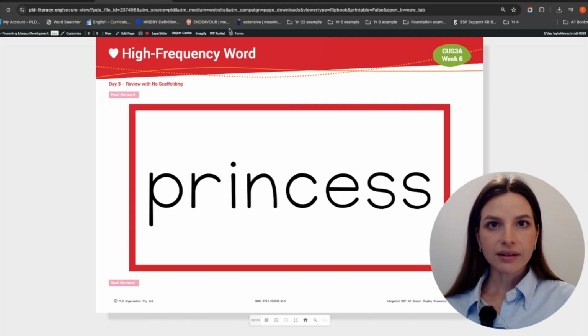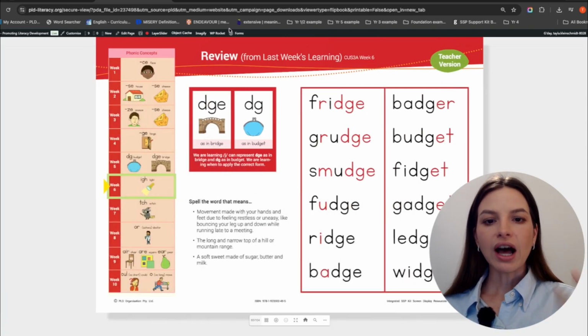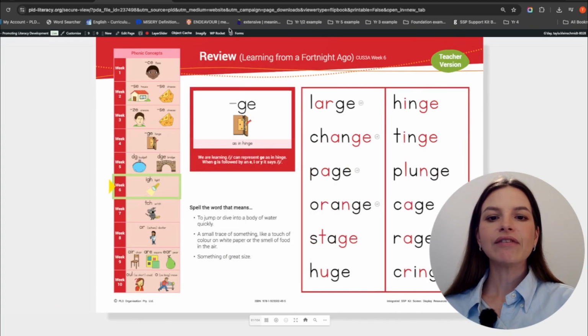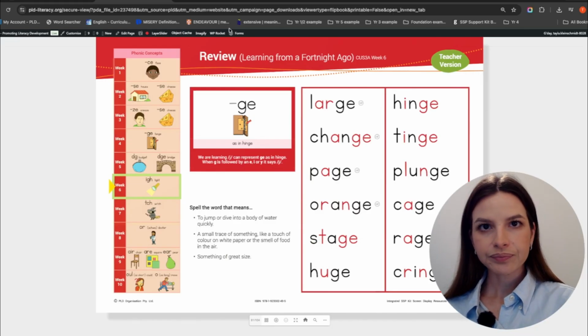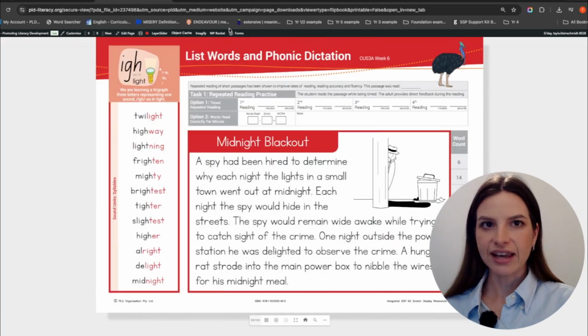The next slide shows this week's learning with the word list and vocabulary component. Then we have a review of last week's learning. Then we have a review from a fortnight ago. Following this, we have our speech to print task and dictation for the week.